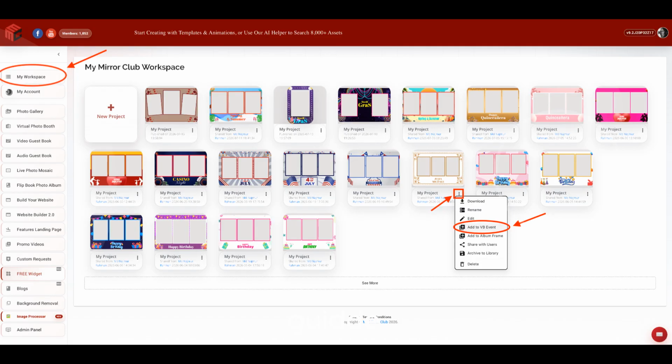Before your virtual photo booth can be used, you must add at least one photo template through the workspace. You can add as many templates as you like, giving guests multiple designs to choose from during the virtual event. Once your templates are added, your virtual photo booth will be ready to preview, test, and share with your guests.